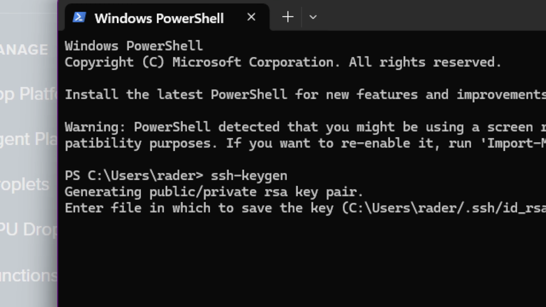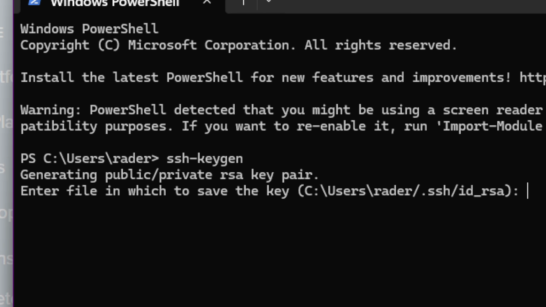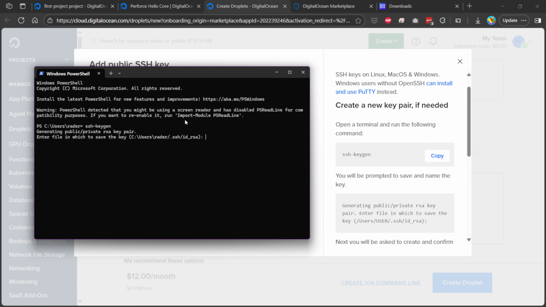So just put in ssh-keygen. It's generating the key pair. Where do I want to save this? What do I want to call it? I'm just going to call it Perforce demo key. Sure. I think I already have one, so I'm going to call it demo key 2.